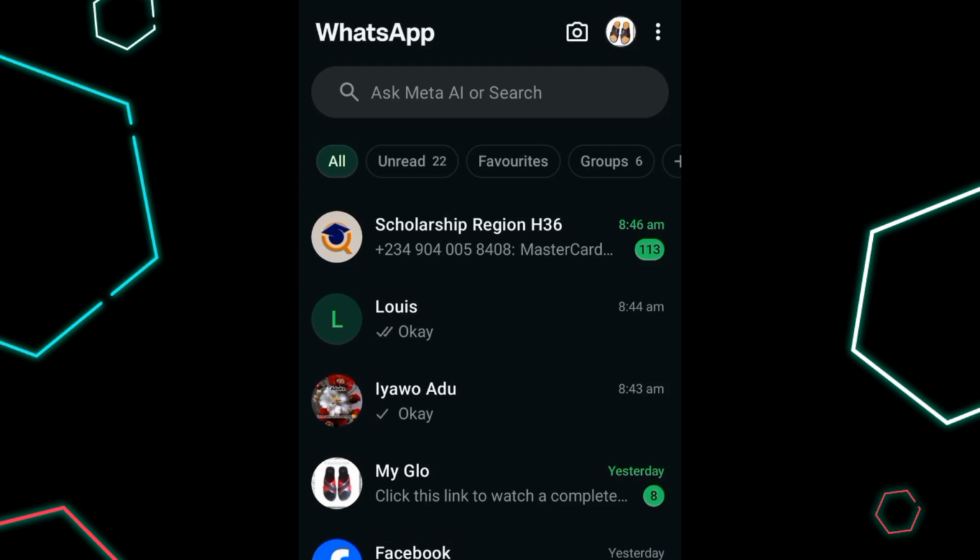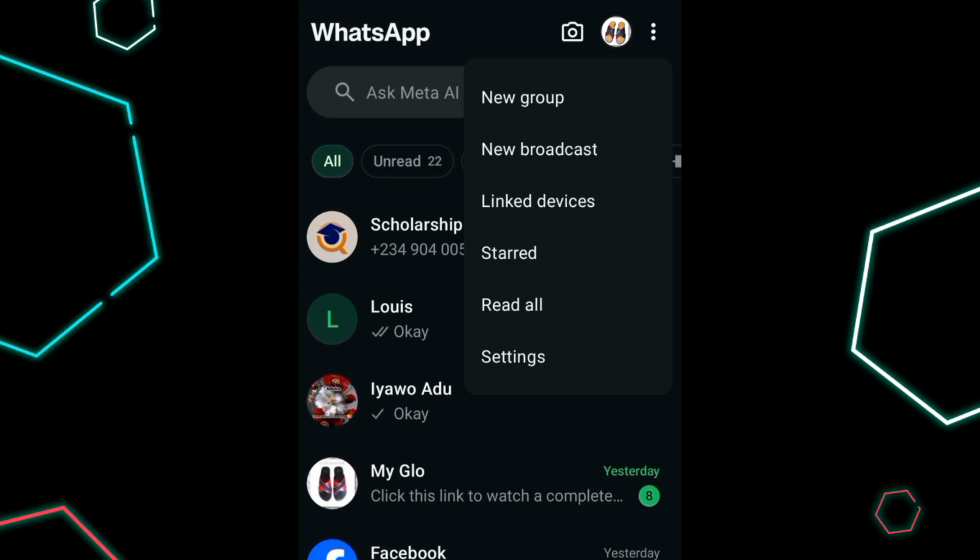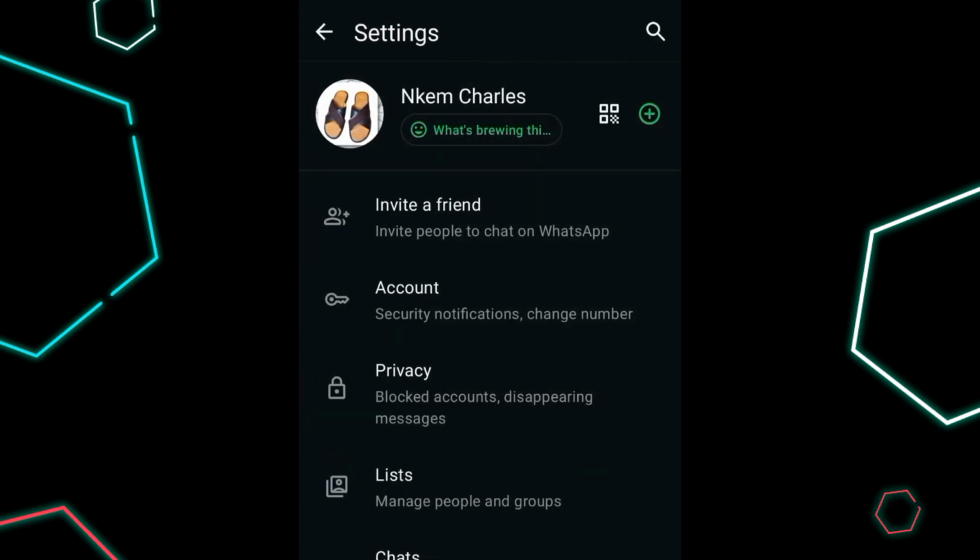So for you to add a username to your account, come over to where you have these three dots up here. Once you click on it, then come over to where you have settings. So right here you can see I have mine already there. Mine is Nkem Charles. So for you to add yours, just tap on where you have that Nkem Charles. For you, it will be showing a default setting right there.